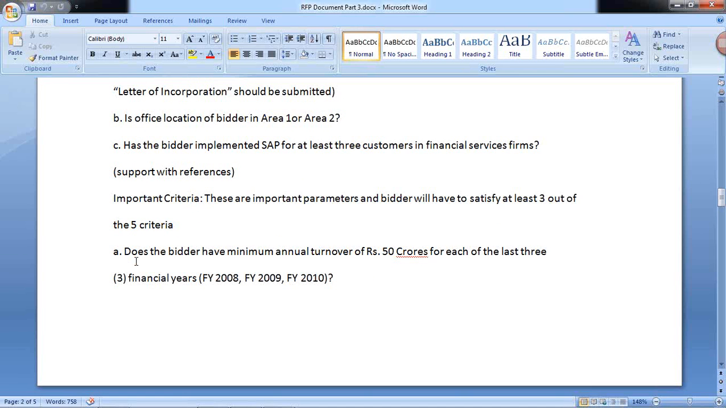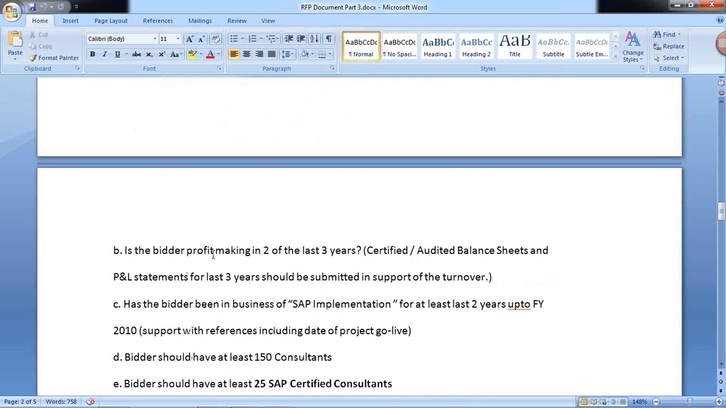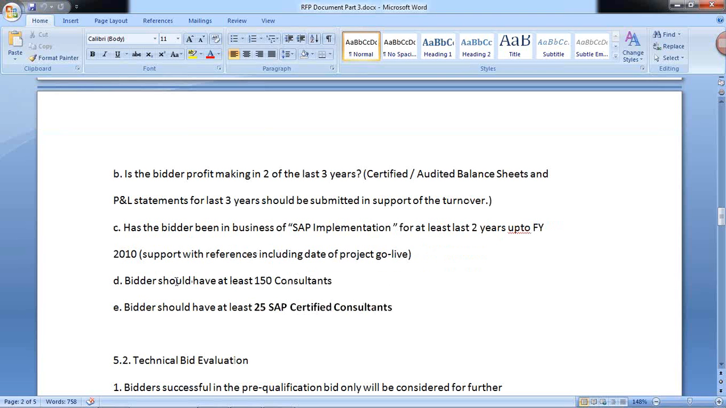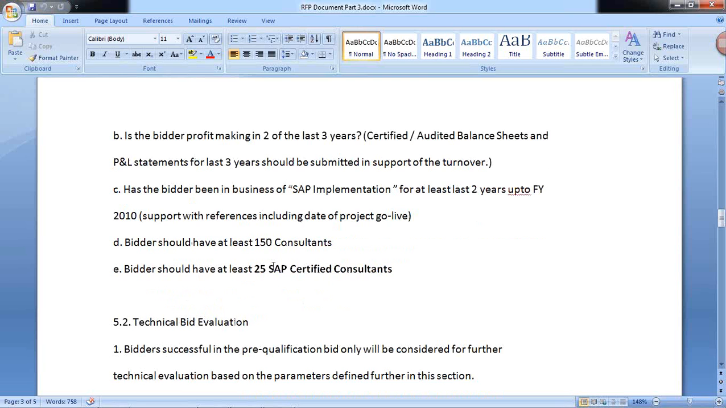An important set of criteria are these important parameters. At least 3 out of 5 should be satisfied. Does the bidder have a minimum annual turnover of 50 crores for each of the last 3 financial years? And is the bidder profit making in 2 of the last 3 years? If yes, then certified copies of audited balance sheets. And has the bidder been in business for SAP implementation for at least 2 years? The bidder should have at least 150 consultants, and at least 25 SAP certified consultants.